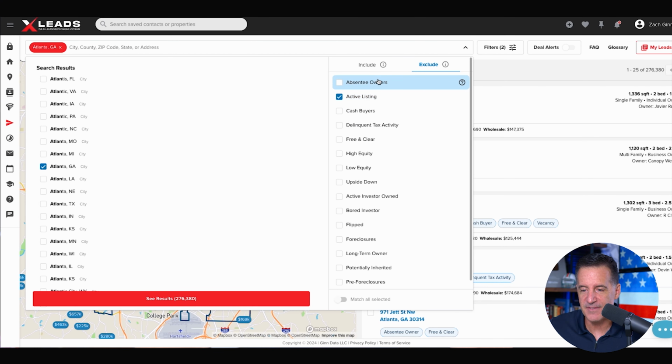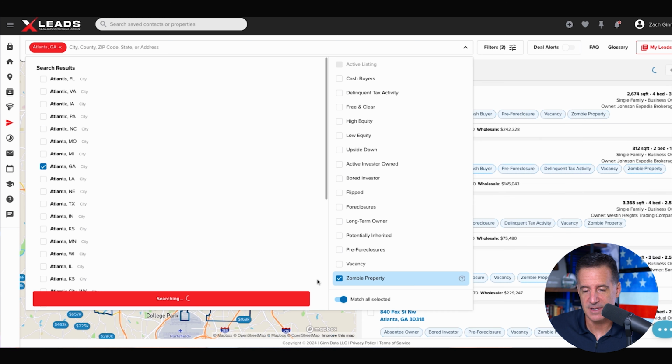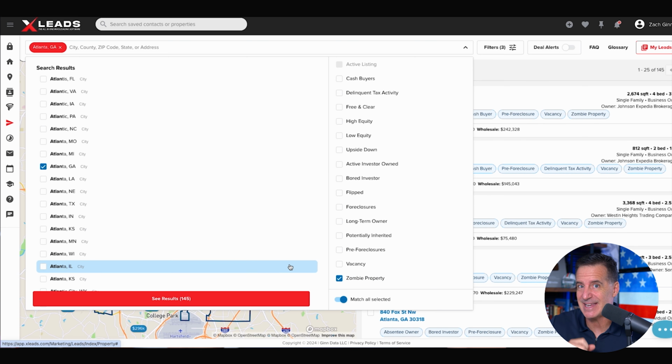So I believe I have excluded on it. And now I'm going to hit include, and I'm going to go down and hit zombie properties. Now, Atlanta is a pretty big city. So remember, these are pre-foreclosures that are basically vacant. Now, it's a small list. And the reason why I like it, it's very niche oriented. So if you're like a door knocker, this is golden.